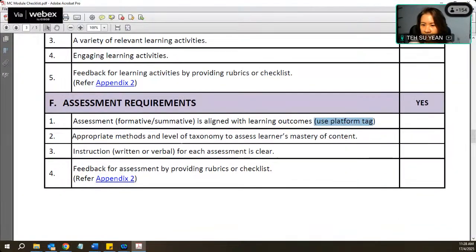So let's move on. Appropriate methods and level of taxonomy. For appropriate methods, you have to determine what kind of assessment method you want. Usually for me, it's a quiz. It's a question and then multiple choice question. It can be an essay question and so on and so forth.